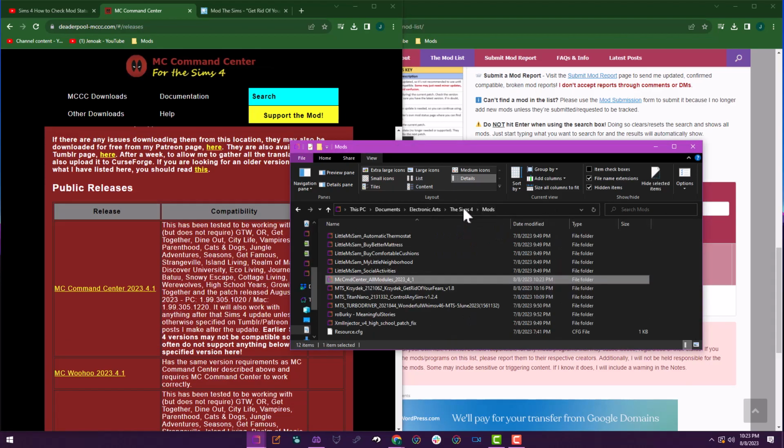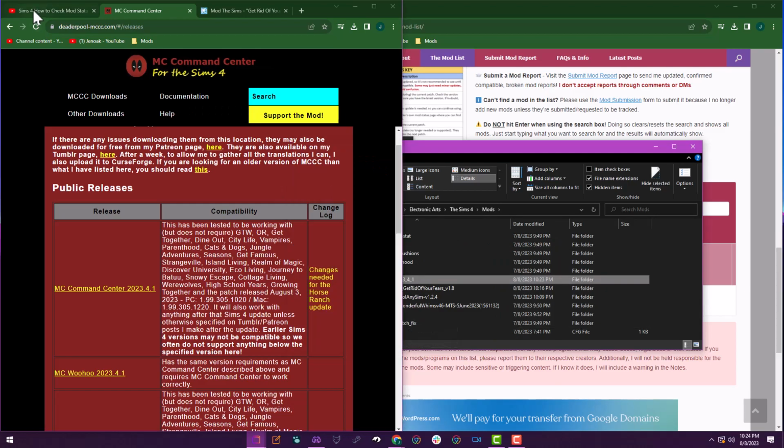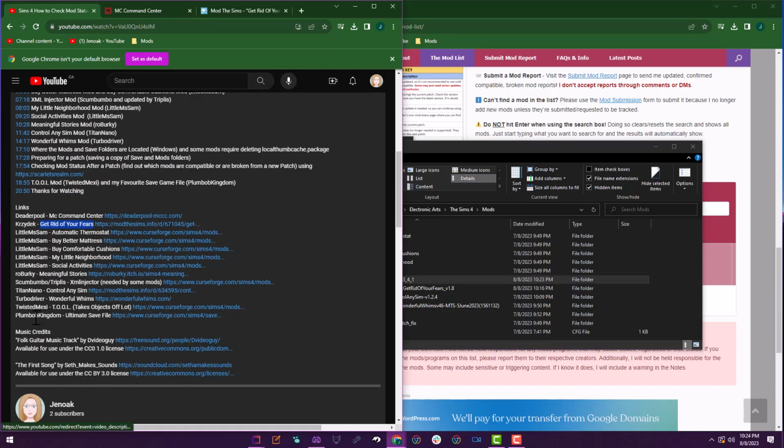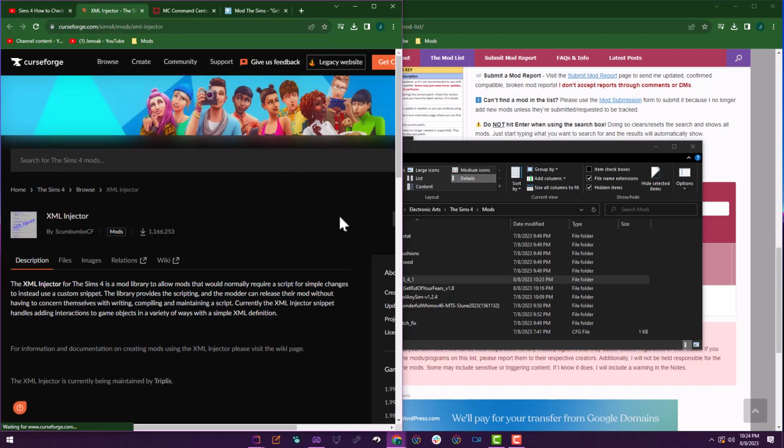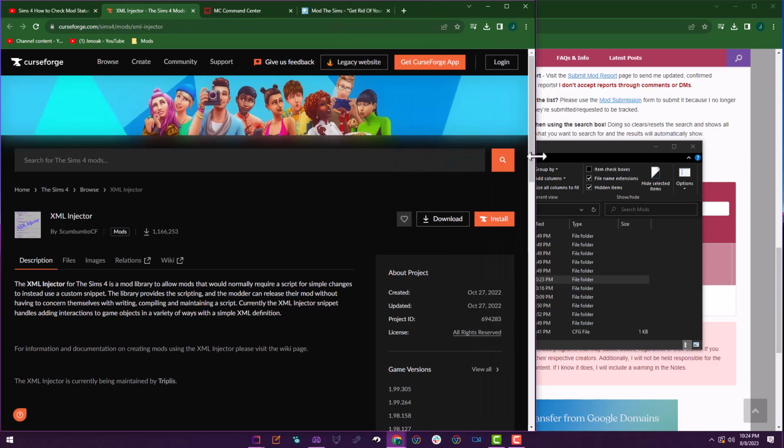I think the only other thing I would do is if you have a mod that requires an XML injector specifically, that I also showed in my previous video, but it's right here. I'll just see if that's been updated. So in this case, it's CurseForge. Another option is you can use CurseForge to manage all your mods if you are on Windows. Does not work for Linux, unfortunately.